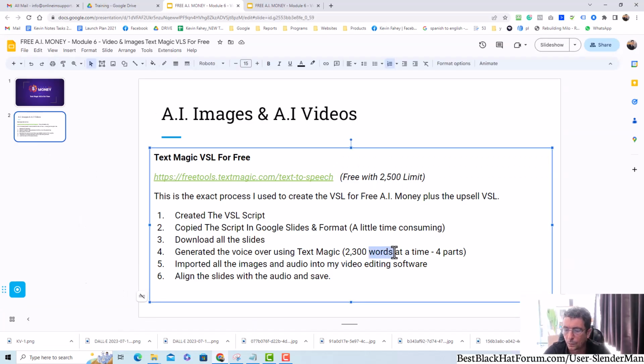And with that, to me, it made absolutely no difference because all you do is you get 4 audio files and you drag them together. It's very quick. It's simple. It only takes a second. Next, I imported all the images and audio into my video editing software and I aligned the slides and I saved it. That was it. So we're going to go through all of that now.